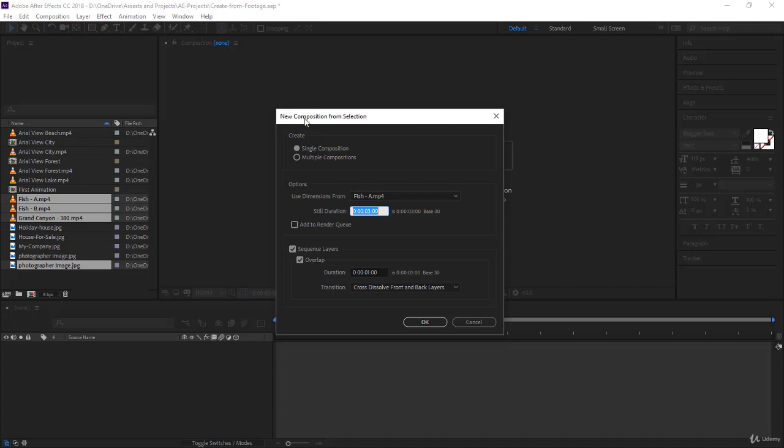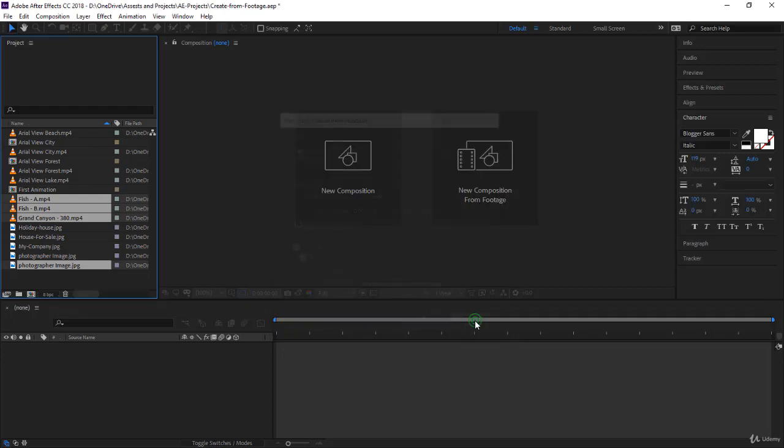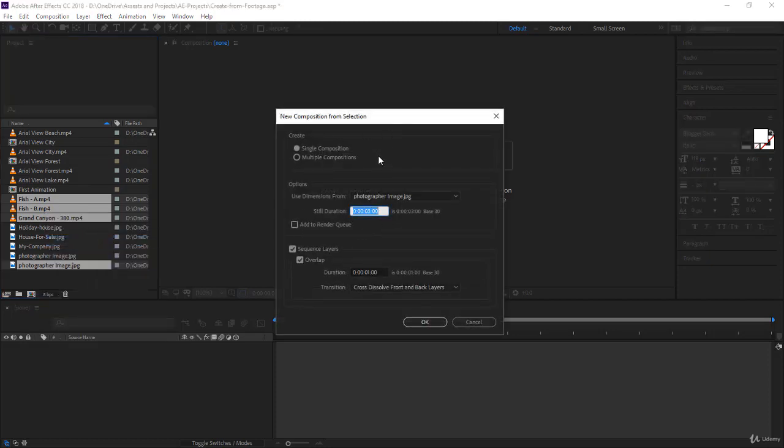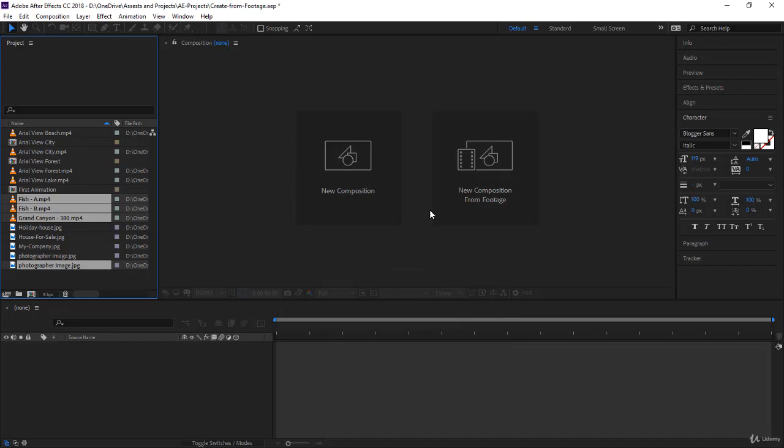So now you're back to new composition from selection. You select what you want to create, your options for the dimensions and the frame rates, and then the sequence layers or not. If you click Cancel, you still have the footage that you have imported. And you can now right-click if you like, and you go back to new composition from selection. So these are the two options in CC 2018. They're not really major, but if you start a new project, it's fun to click over here.